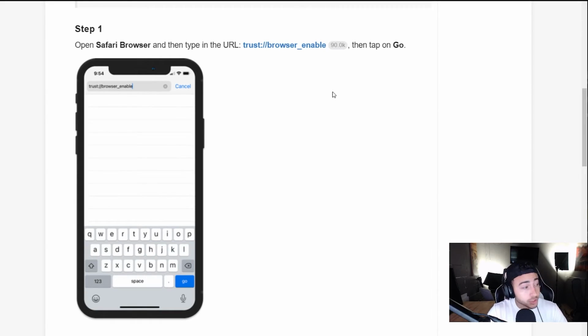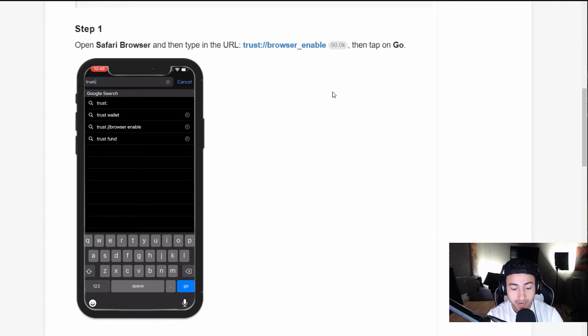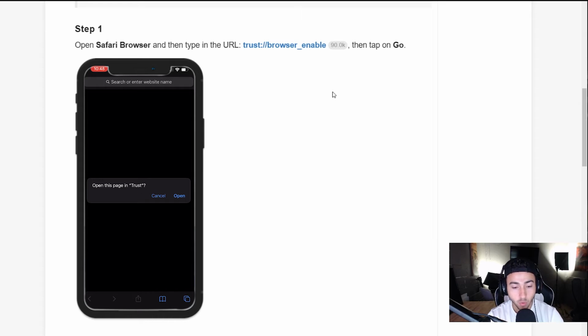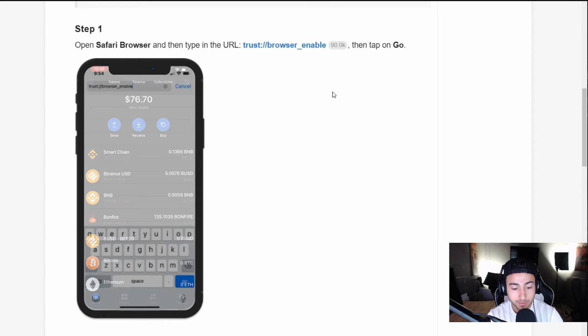If you just installed the app, there's a browser section at the bottom, which you're not going to be able to see. But in order to activate that, you're going to want to go over to your Safari browser. Once you head over to your Safari browser, you're going to want to type in this URL, trust://browser_enable. Once you do this, it's going to redirect you to open the Trust wallet. And from there, you should have the browser unlocked.